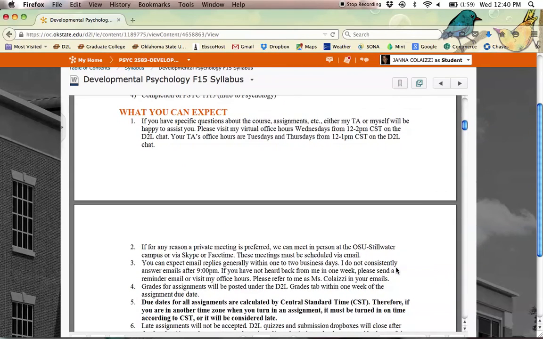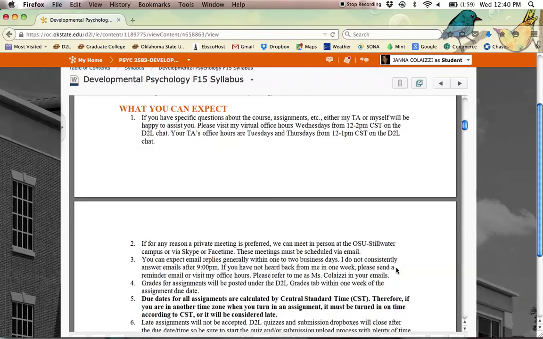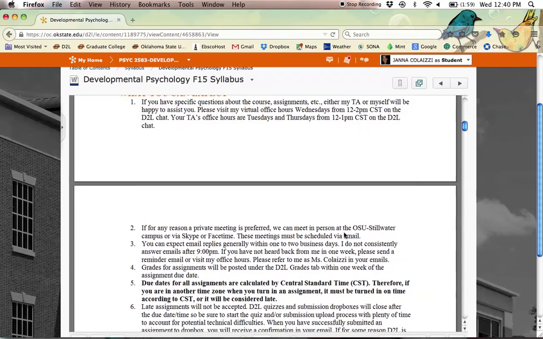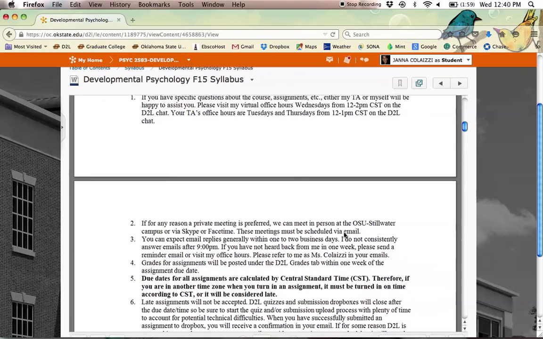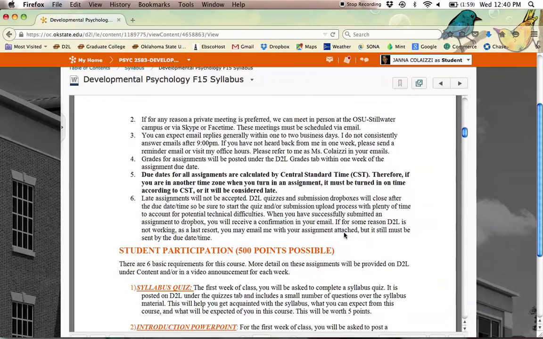What you can expect from this class: it's completely 100% online. If you have any questions, feel free to join the D2L chat for my office hours or Colin's office hours. If you would prefer a private meeting, we can meet in person at the Stillwater OSU campus. We can set that up over email, or if you're not in Stillwater, we can meet via Skype or FaceTime, something like that, or just email me your question.